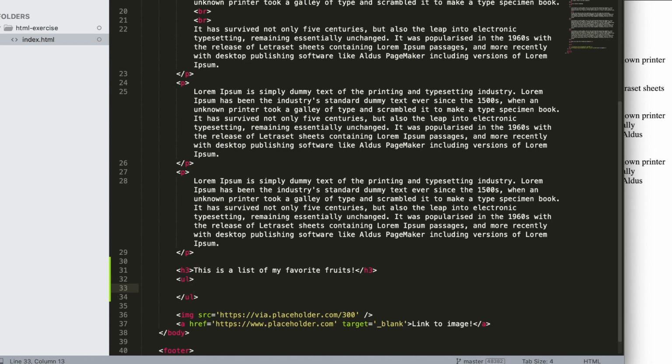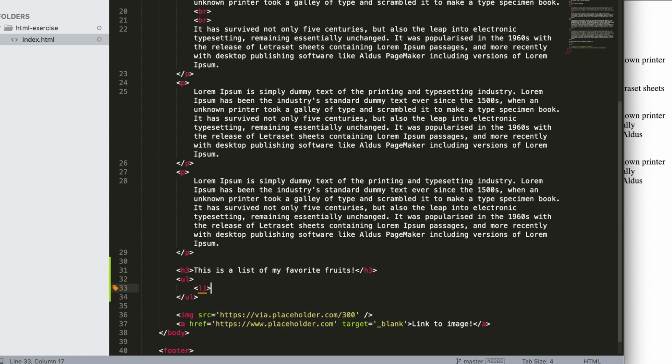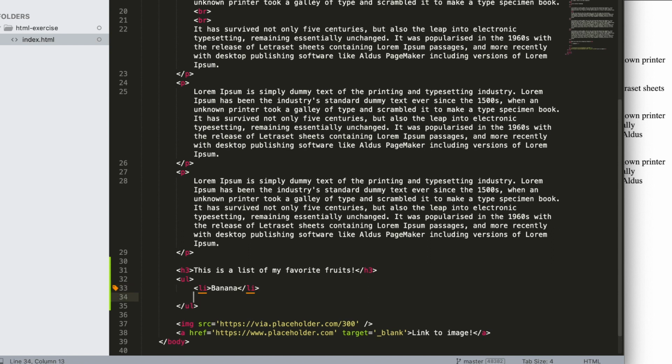Okay, all right, so we're going to skip a line, and now we're going to open caret, and then we're going to type in LI. And what LI stands for is list item. Okay, each list has a list item. And each list item will represent a fruit. And then we're just going to go ahead and close this, and Sublime did it for me automatically. All right, so we're going to do banana.